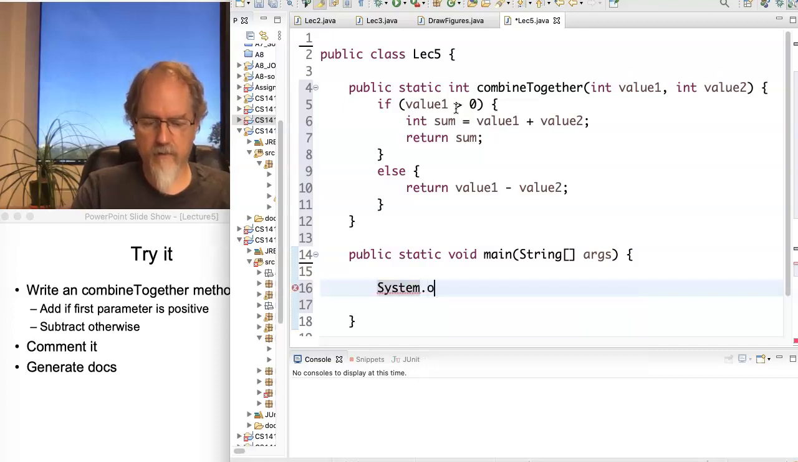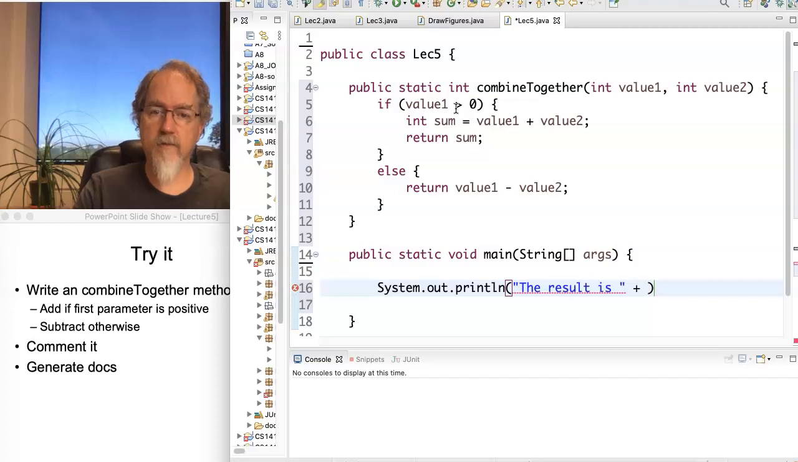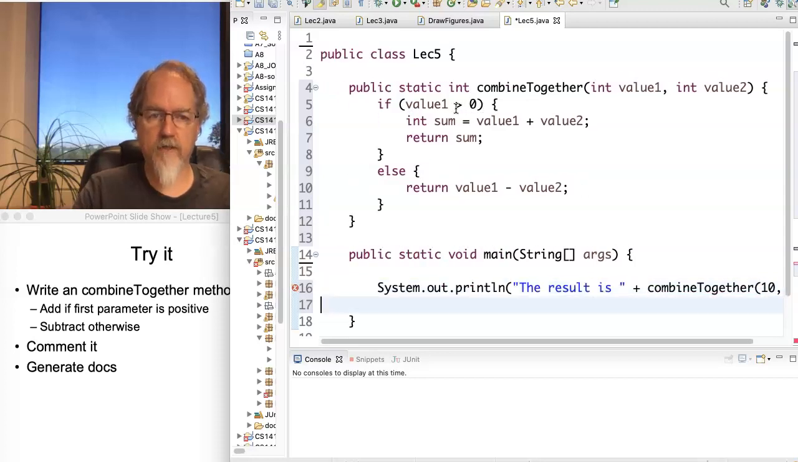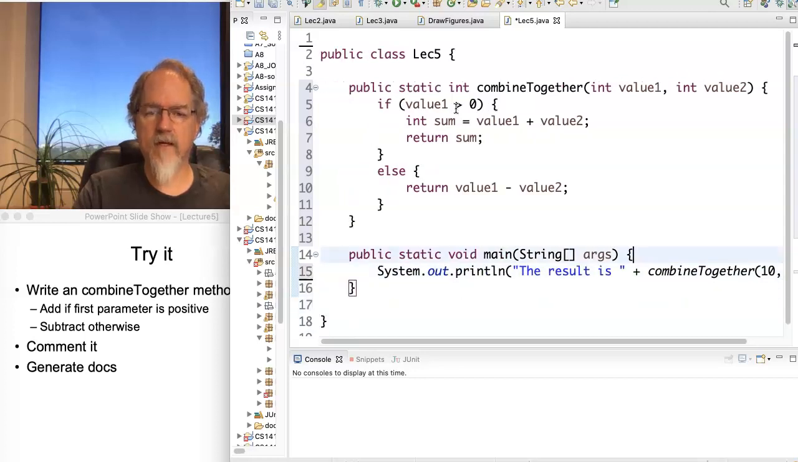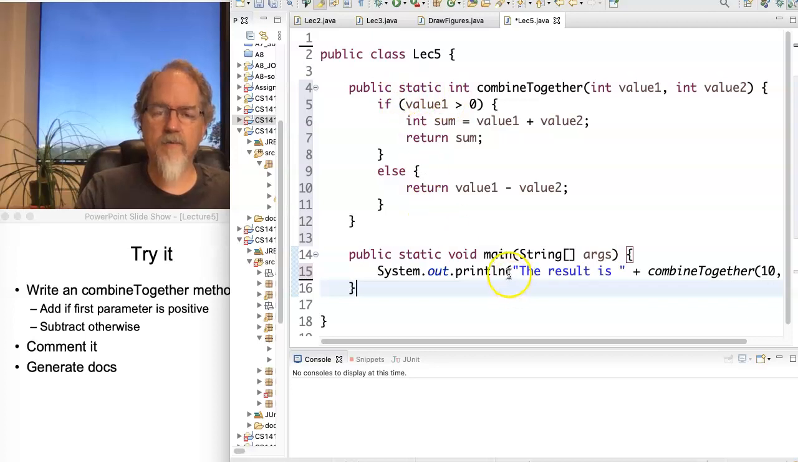If you don't set those up correctly, you might find that it complains about not necessarily hitting a return statement during the execution. So let's test this method. I'm going to give a little explanatory text and then use plus to combine that with the output from combine together. Even though combine together is an int, it gets forced into being concatenated with a string. And I'm passing these two values, 10 and 5. And when I run it, it should take that result and make a new single string that it prints out to the screen.